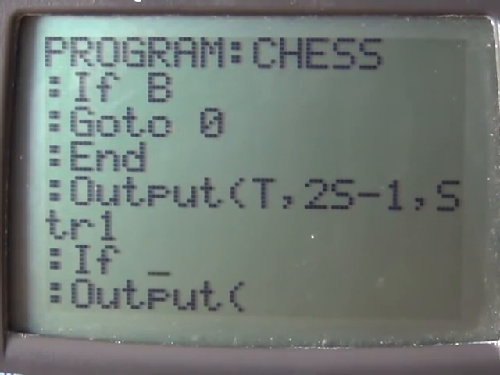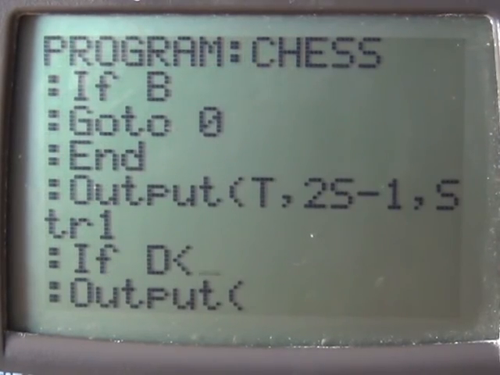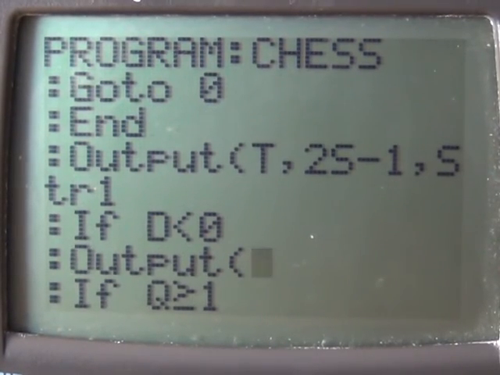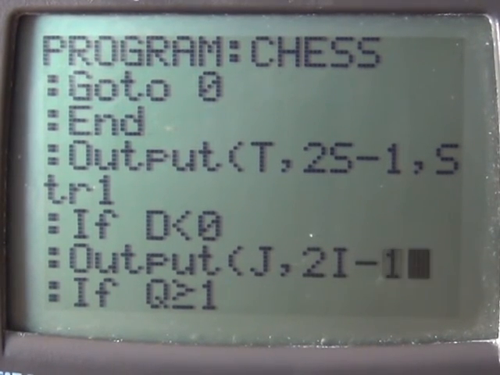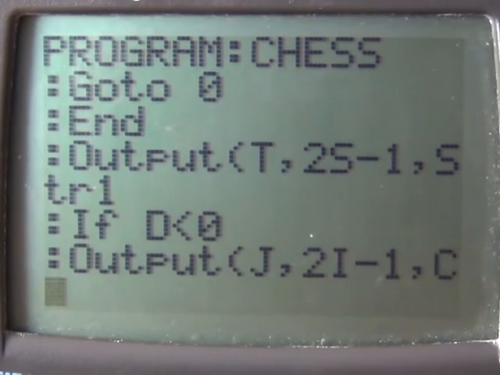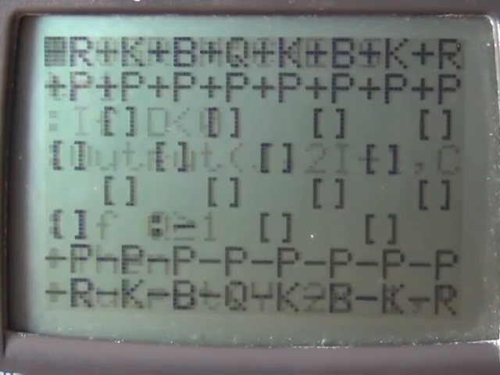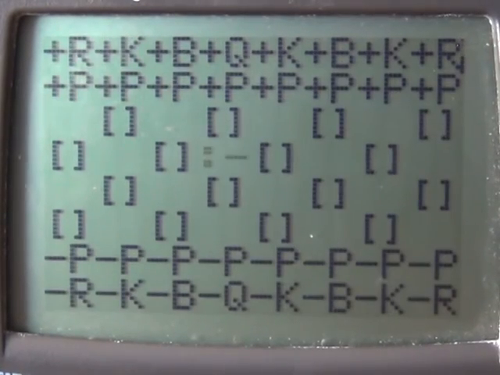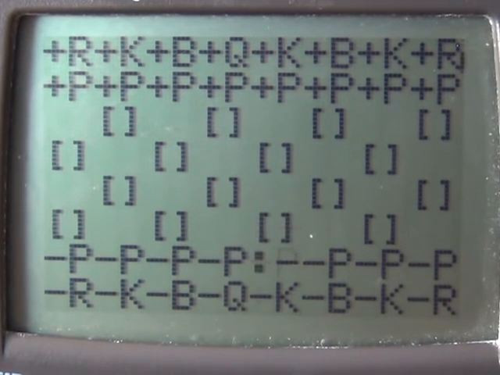So if D is less than 0, then I'm going to output J, comma 2, I minus 1, C. I think, and we'll see if this even works. Okay, nothing should be changing yet until I actually select a piece.